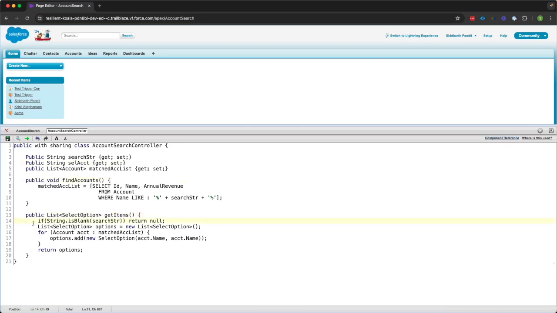All right, now in that method, first thing we are checking the search string is not blank or not null. If it is blank, then we are not executing the further lines of code. And after that we are declaring a new list of select options, and we initialize that, and using for loop, if you notice, we got matched account list. So that's a list we are populating on the above method, right?